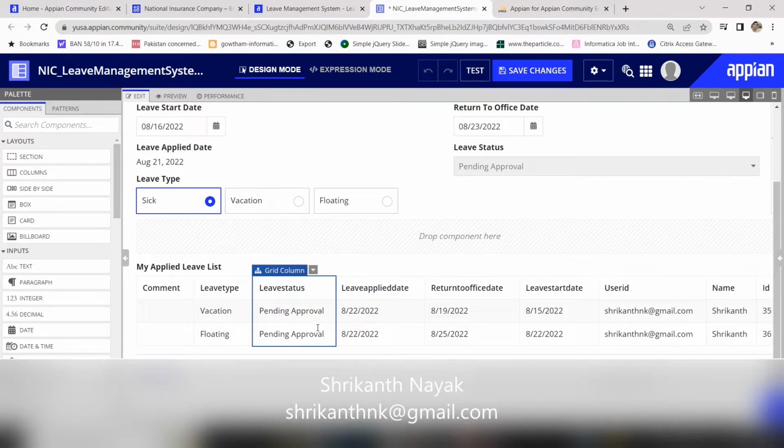For example, here you will see a record wherein the return to office is going to be on 19th August, and currently it is in pending approval status. As long as the supervisor has not taken any action, the employee should be able to update it and resubmit this request. Let's see how we can achieve this.